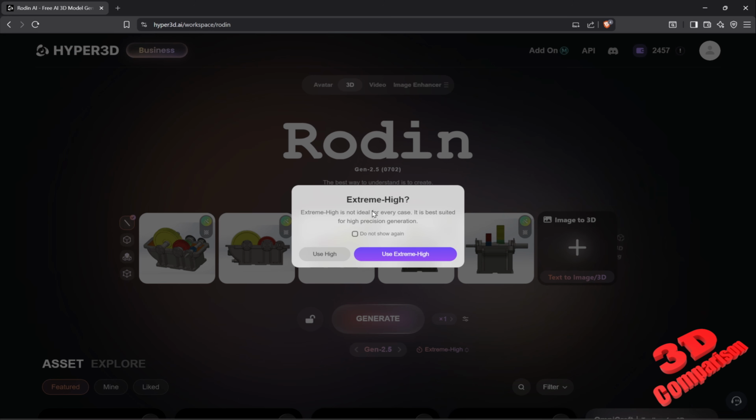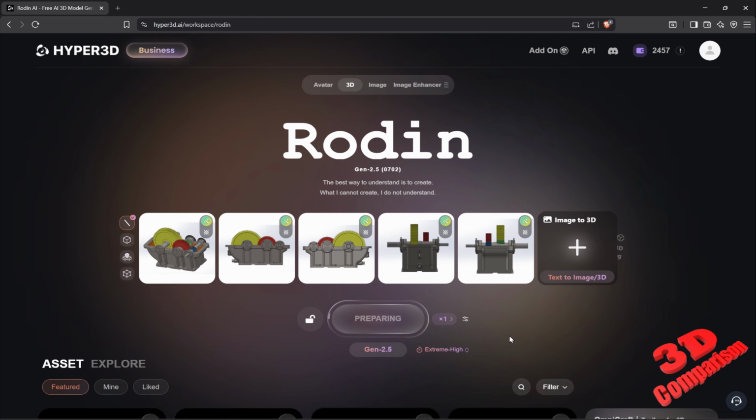I can now hit generate. I'm going to receive a notification that extreme high is not ideal for every case. It is best suited for high precision generation. I'm going to go ahead and hit generate. And we see that now this is being prepared.